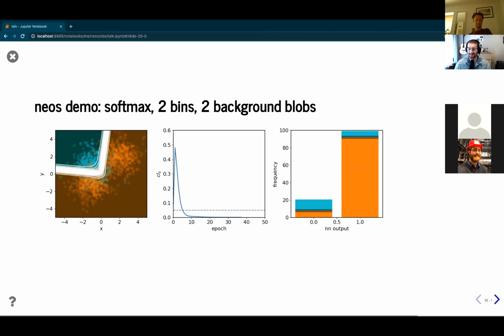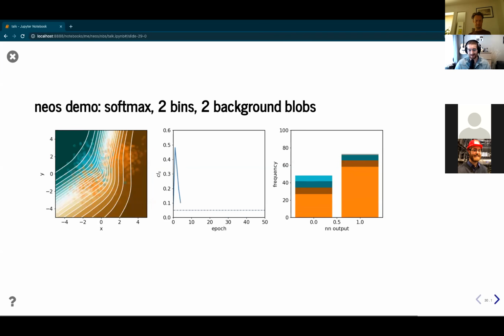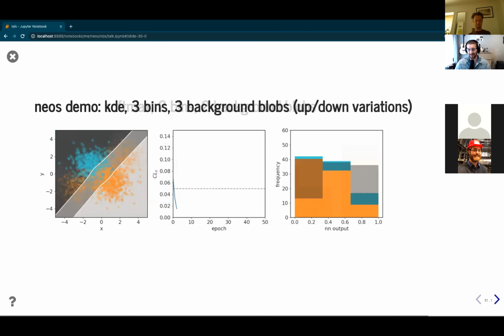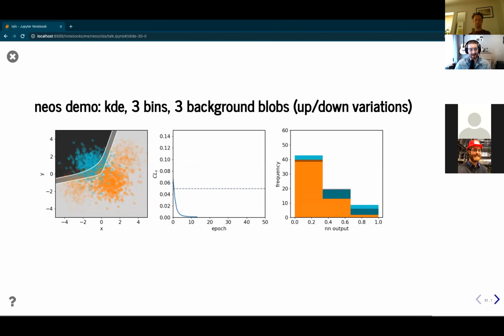If we do something slightly more sophisticated than that, we use the KDE, and then we actually use that full histosys that I was talking about. We get a similar result.